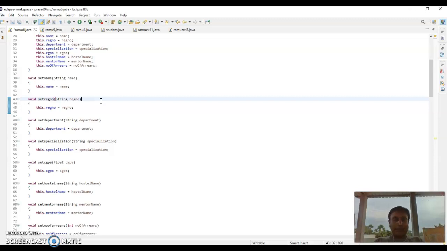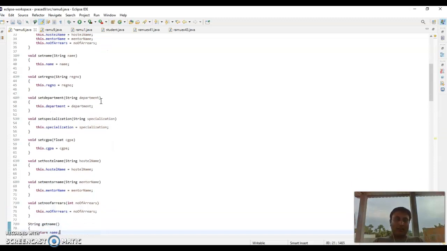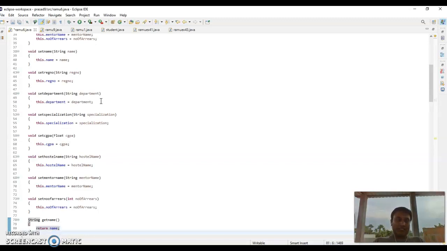Void setDepartment, this.department is equal to department. Void setSpecialization, String specialization, this.specialization is equal to specialization. SetCGPA, float CGPA. SetHostelName, String hostel name, this.hostelName is equal to hostel name. Void setMentorName, this.mentorName is equal to mentor name. Void setNumberOfArrears, int number of arrears, this.numberOfArrears is equal to number of arrears.